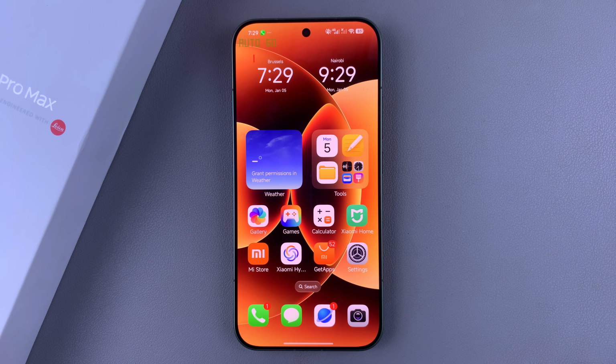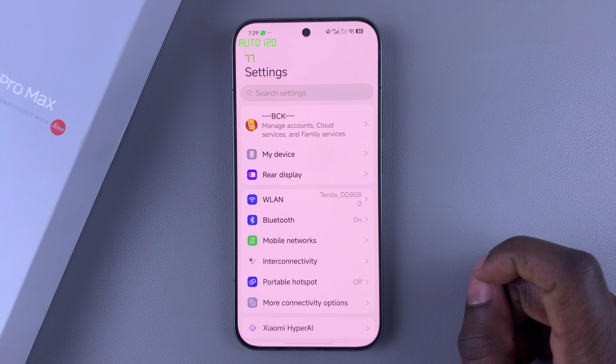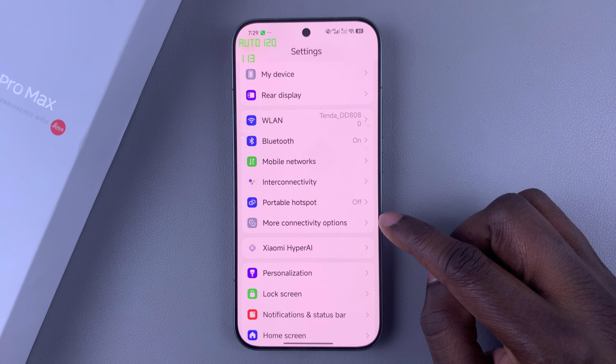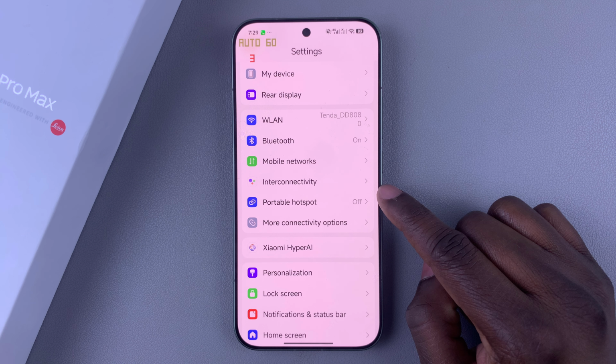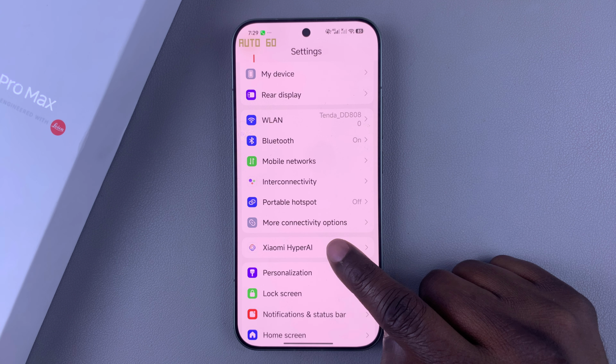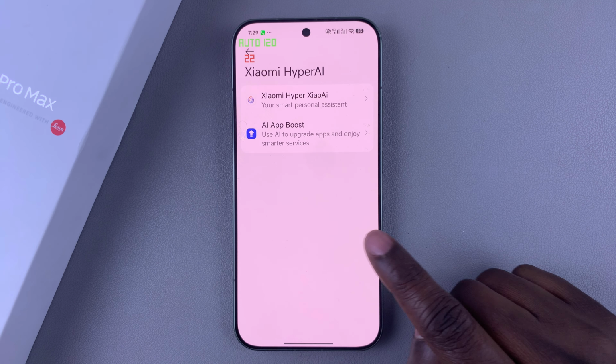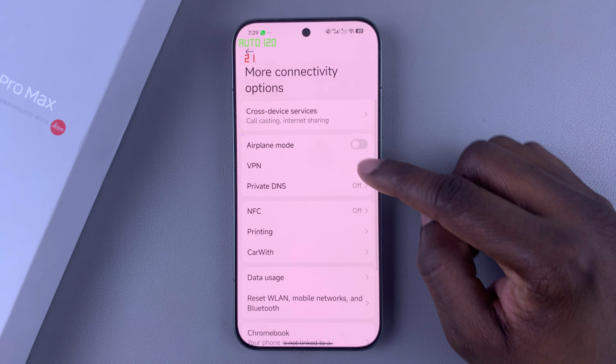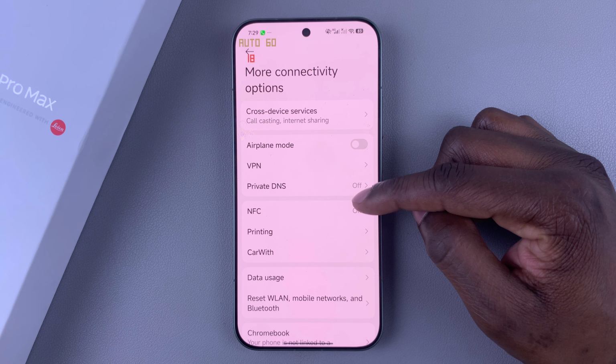In this video, I'll show you how to enable the personal hotspot on your Xiaomi 17 Pro. Simply open the settings, and then within the settings, scroll down and find the personal hotspot option. Now, in case it's not here, all you have to do is simply select more connectivity options, and then you should find it in this section.